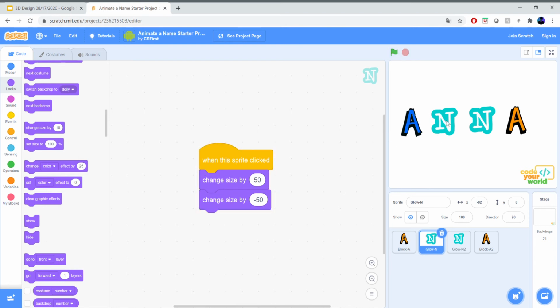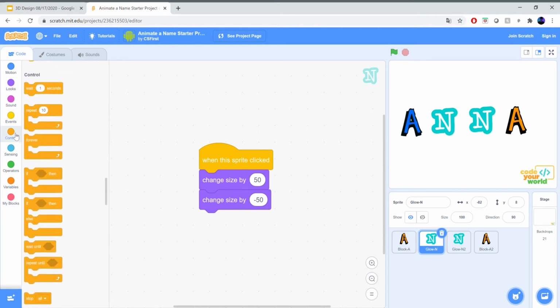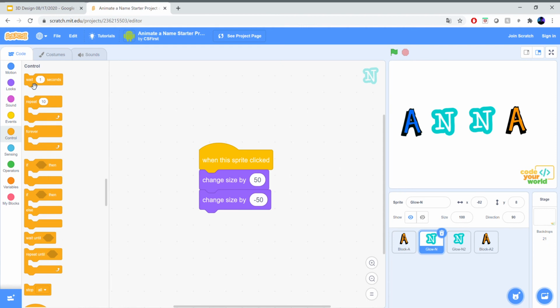Nothing really happened, right? The code in this way runs really fast. So I need to give it a little bit of space in between these two actions so that it becomes bigger by 50, pauses a second, and then returns to its original size. So to do that, if I go into control and I wait 1 second, or let's say even 2 seconds, it's going to give it a little bit of a pause.